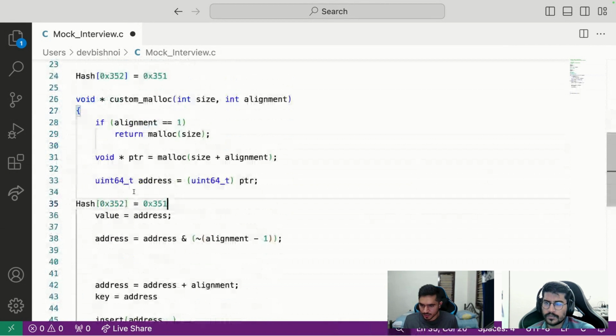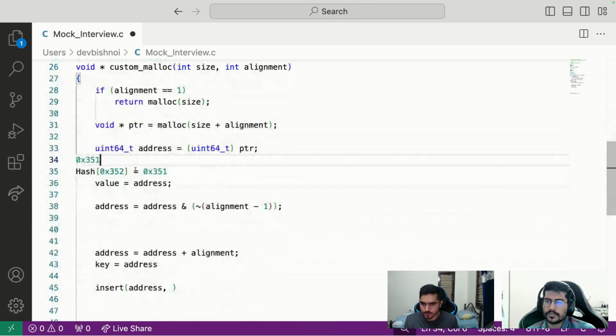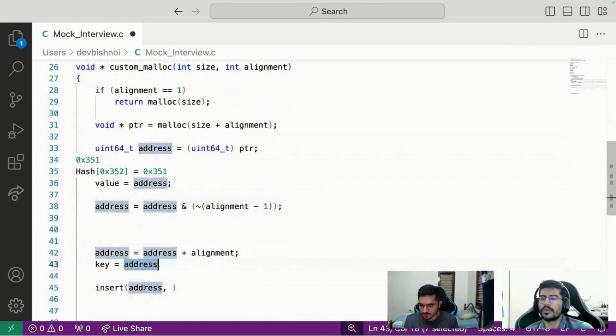Here, let's say 351 was returned, right? So this is the address that was returned, and then this is my value, 351. And then key would be whatever I receive after adding the alignment and all. This is my key, right?